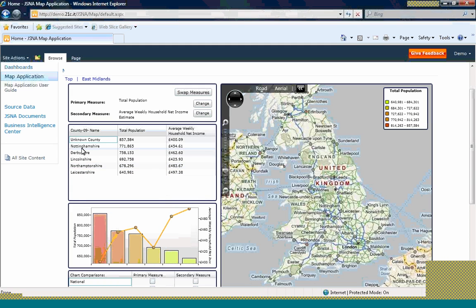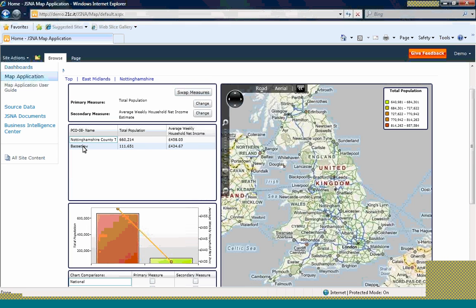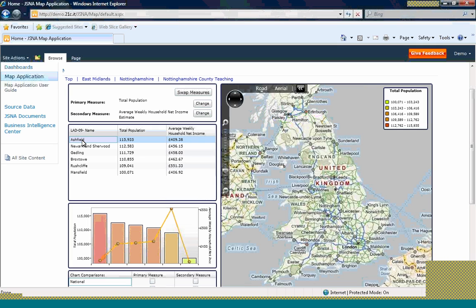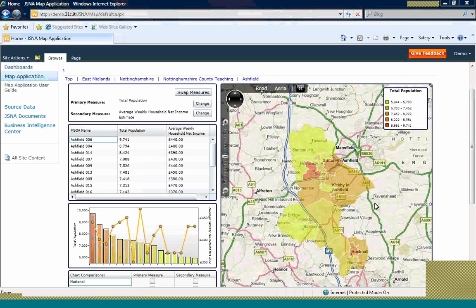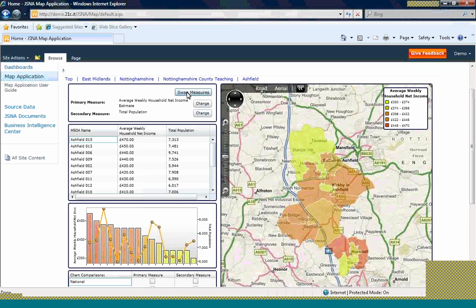I might go into Nottinghamshire, drill down a little bit further, and look at a particular area. And then that information will be plotted for me on the map, like so. So I can look at whether it's the highest density of people earning the most or least money. In this case, it's mapped against total population, and if I hit swap measures, it looks at the income, and you can see that the map on the right-hand side has changed views.